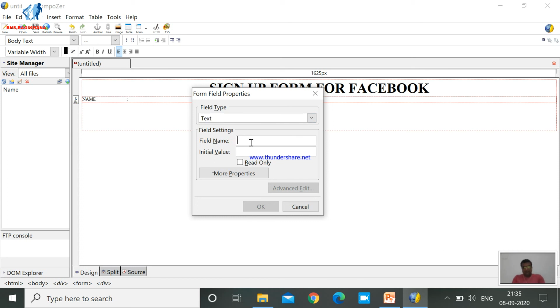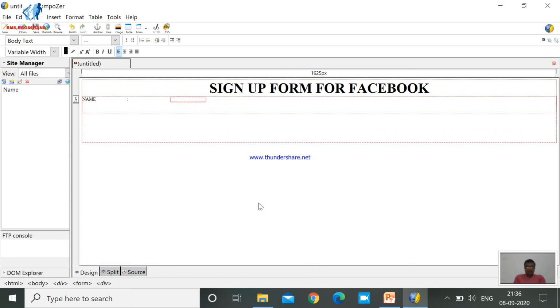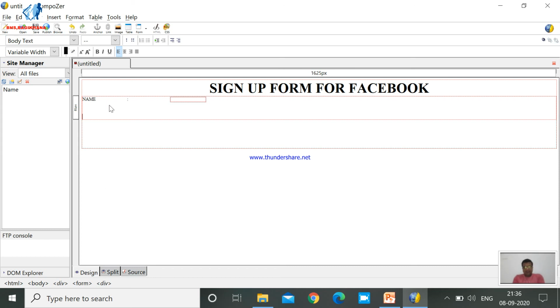Give the name of your field. So here the text box is selected for entering name, so the field name I am giving is name. Okay. Then the next is address.